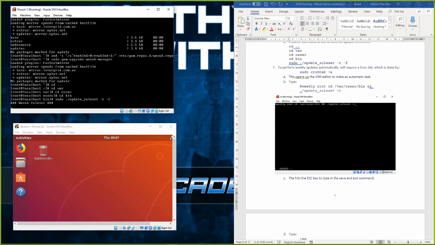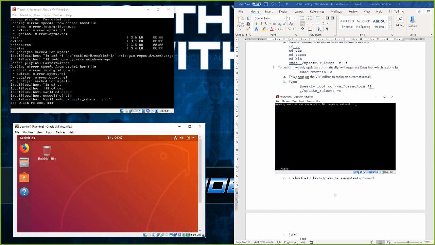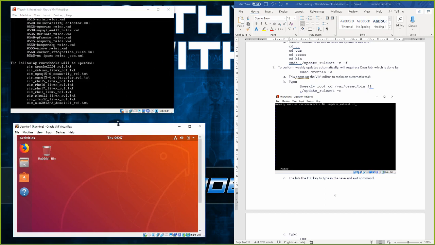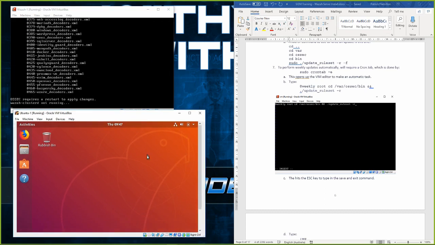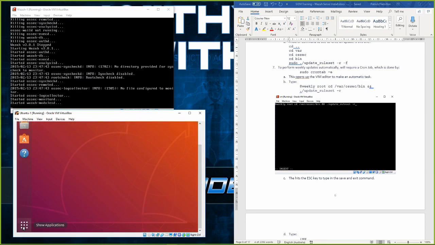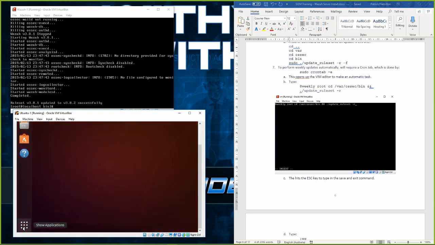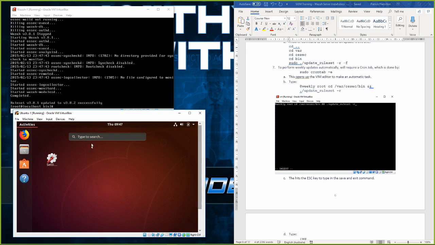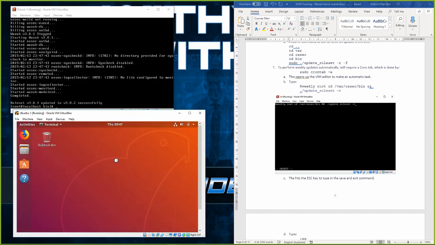Alright, so I'm going to bring up the client and I'm going to open a terminal while we're waiting for the rule update to complete. In the client, to open up a terminal, on the lower left hand side there are these nine dots. By clicking on that, we'll bring up this screen here, and then go to where it says type to search and start typing out terminal. At which time the icon will show up as here. Click on it. And then that will bring up the terminal within Ubuntu.